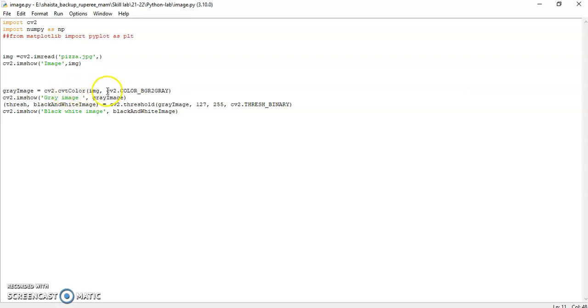For the grayscale image, first of all I'm using the function cv2.COLOR_BGR2GRAY. When you read the image in cv2, they use the color format blue, green and red, so BGR to gray. This is a function used to convert our color image into a grayscale image. So directly by using this one line of command, I can get the gray image, and after this I'm showing this gray image.